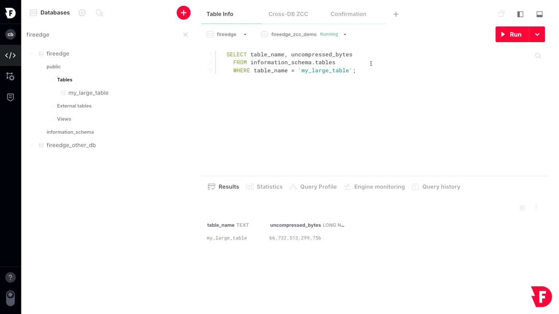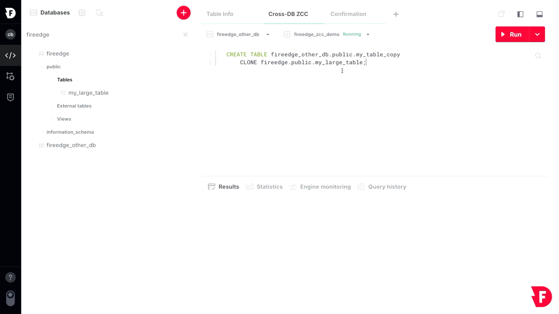The other thing that I want to show off is that we can use zero-copy cloning to copy data from one database to another database. So in our FireEdge database, you can see my large table. This is the 60 terabyte table. And in the FireEdge other database, you can see that we don't have any tables at all.